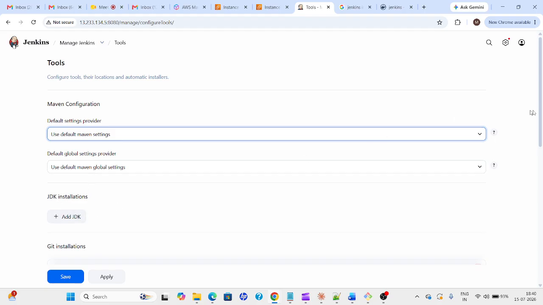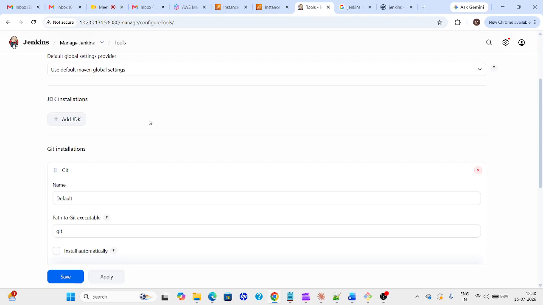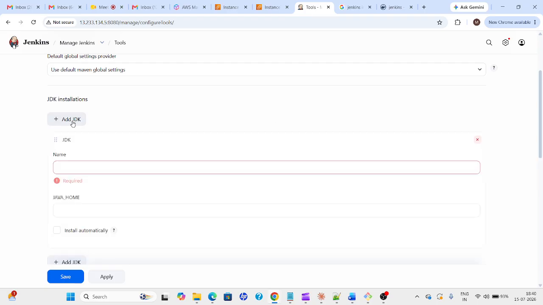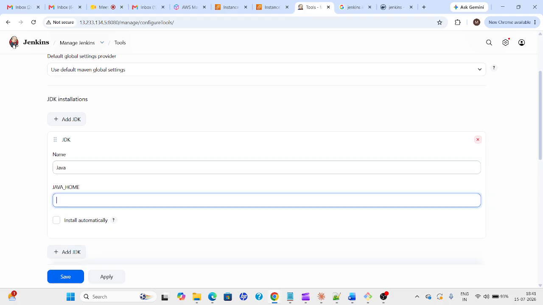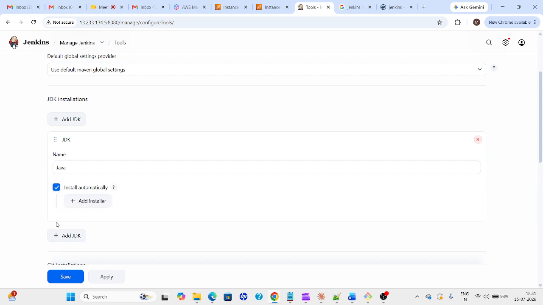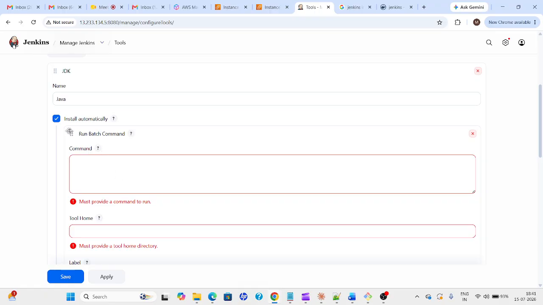If you want to install JDK inside Jenkins, you can add it here, and you have to provide the name of that particular tool. If you want to create Java, then you have to provide Java and the Java home directory, then install automatically. If you click on this one, it will install it. Add the installer. So if you want to extract zip or run a batch command or shell command, based on that, it will be running here.